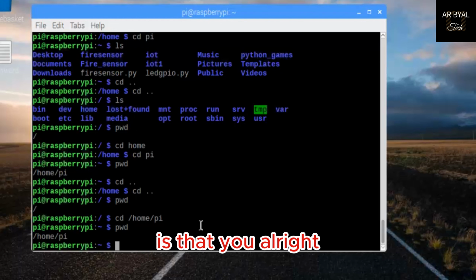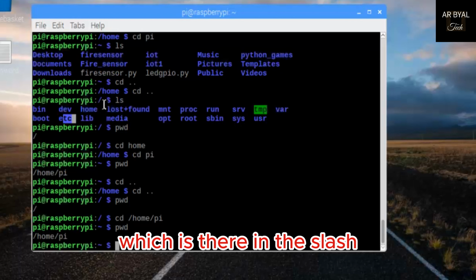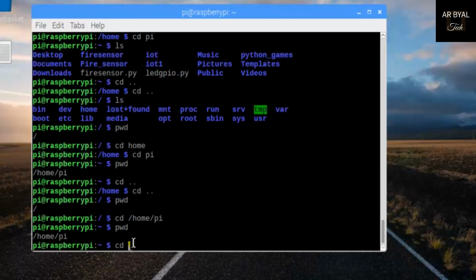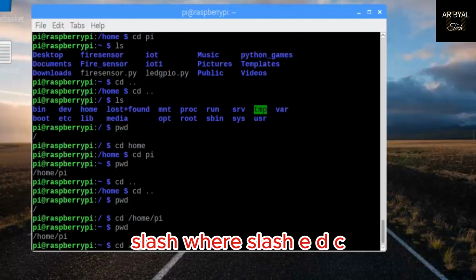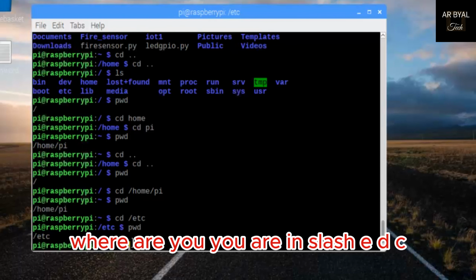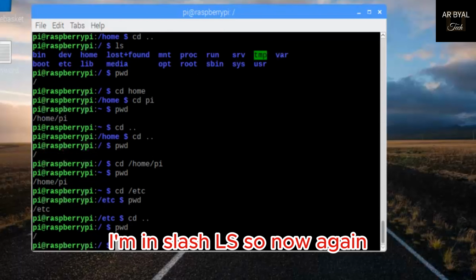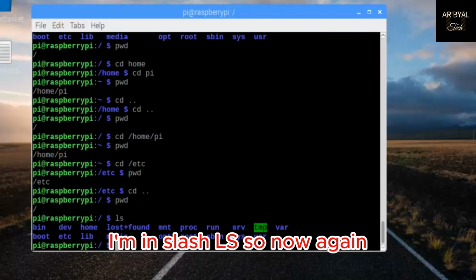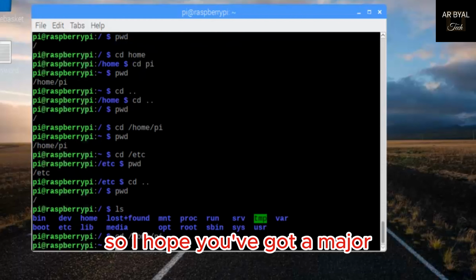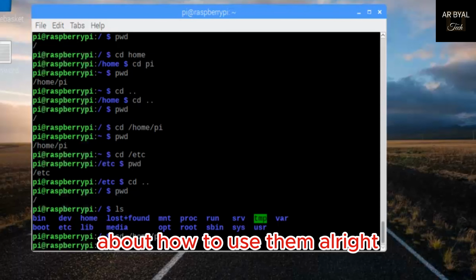Is that clear? Alright, maybe one day I want to go into the etc folder, which is there in the /. If I want to do that, I can directly go like this, cd /etc. I don't want to go anywhere else. Now if I do pwd, where are you? You are in /etc. But if I do a cd dot, where am I? I'm in /etc. So now again I can change to /home/pi. Okay, so I hope you've got some idea about how to use them.